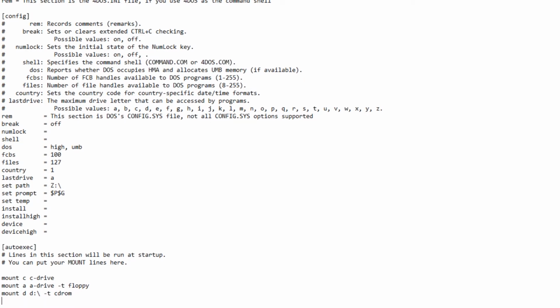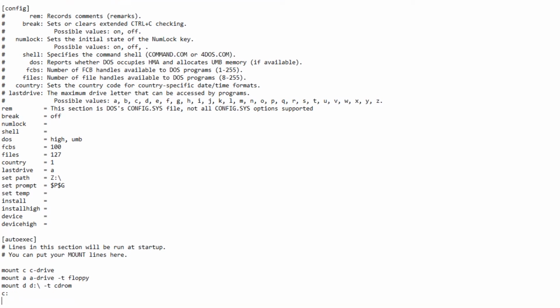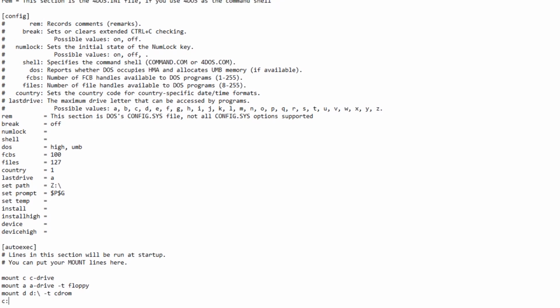Now, another thing we have to do is add a couple of lines that don't really do anything yet, but they will down the road. And since we're here, we might as well do it. So you're going to add in C:\, NE2000 space 0x60. And that will eventually load in the network card.